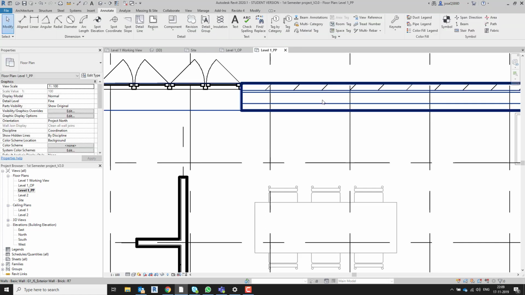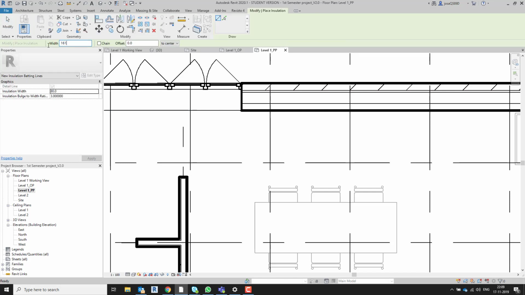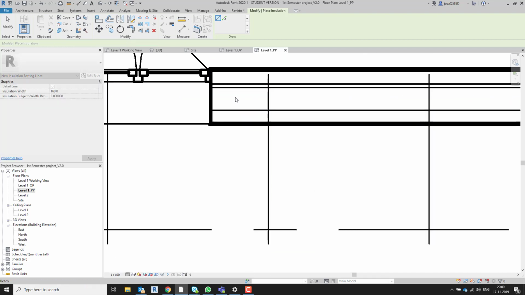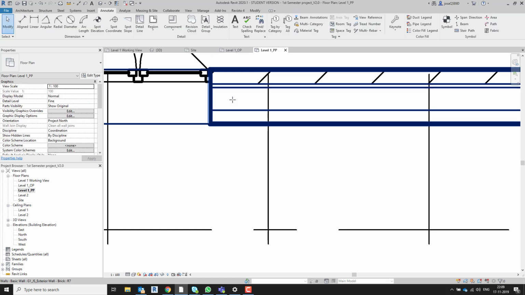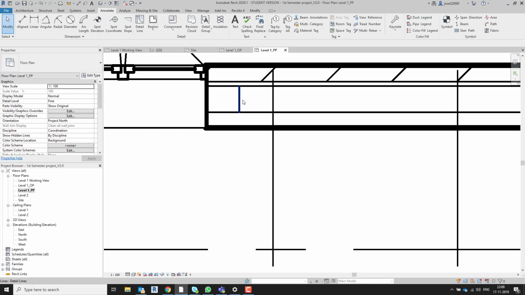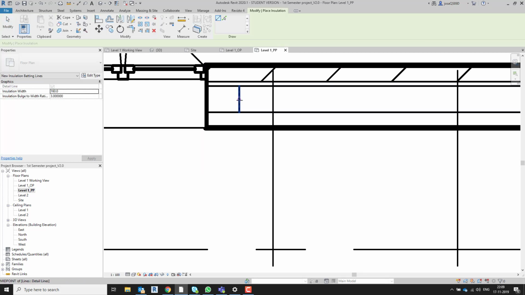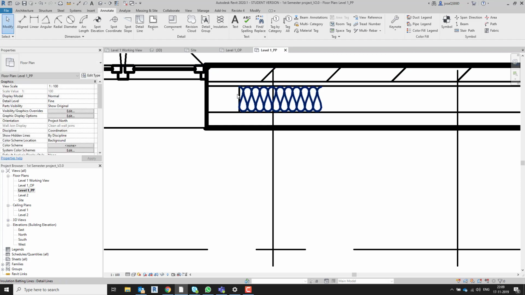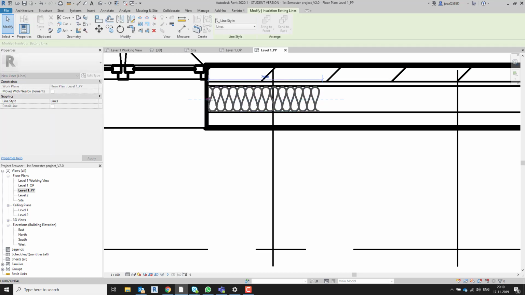170. I want to keep these two lines visible, so I'm going to go 160, and I'm just gonna go. This is not really the center of the insulation. What I'm gonna do, I'm just gonna create a detail line in here, and I'm gonna draw from this midpoint. So insulation from this midpoint. I'm gonna delete this line, and I'm just gonna extend the insulation until the edges of the wall.